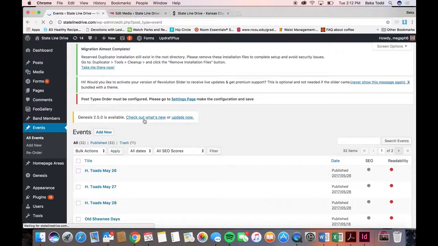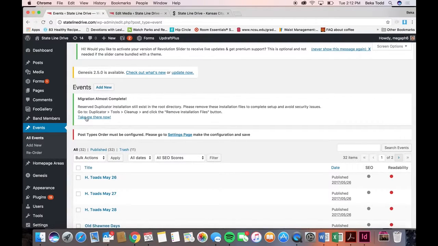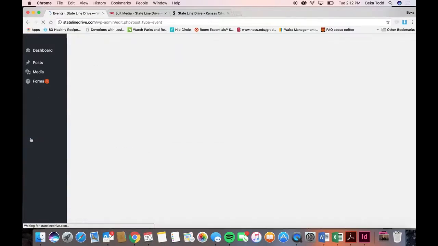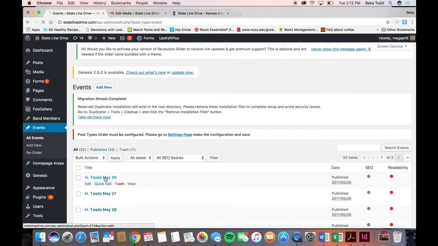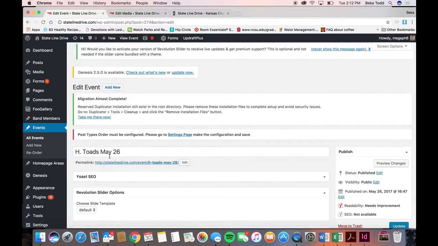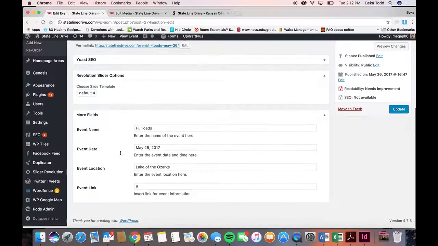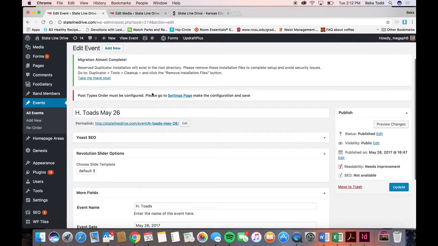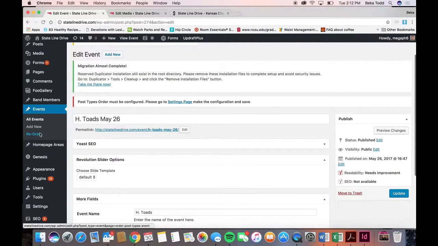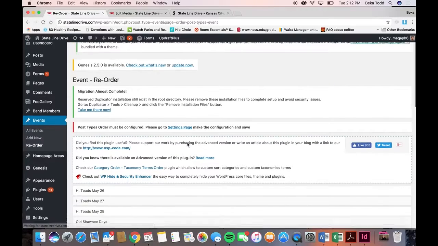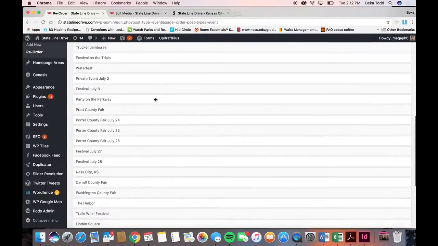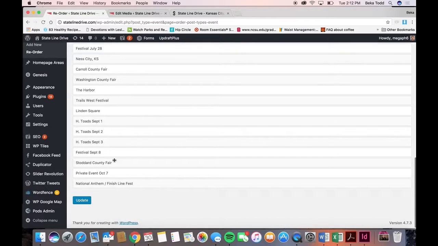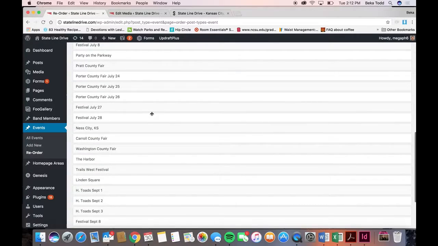So what you put up here in the top part, what you put up right here, that's not what shows up on the actual page. It's what you put here. So this just helps me put them in the right order. And then you go to reorder, and then you just drag them the same way to put them in the right order on the actual calendar, and click update. So that's pretty simple, pretty easy.